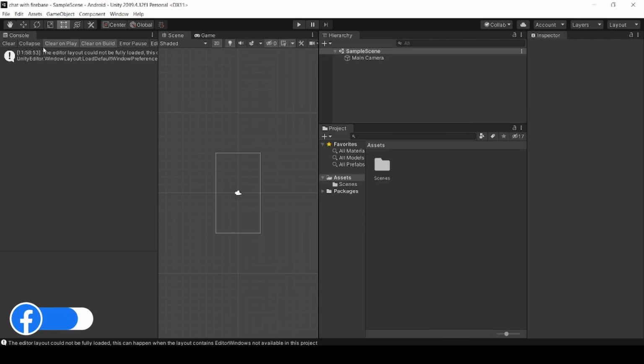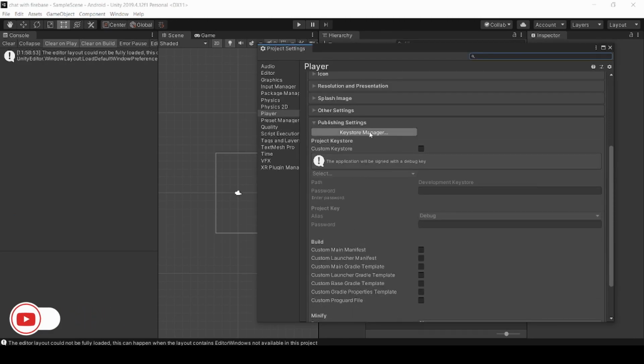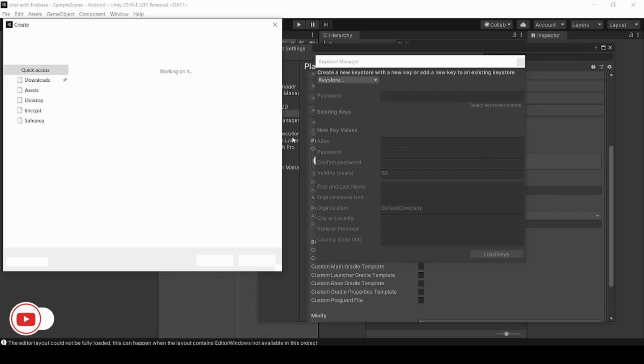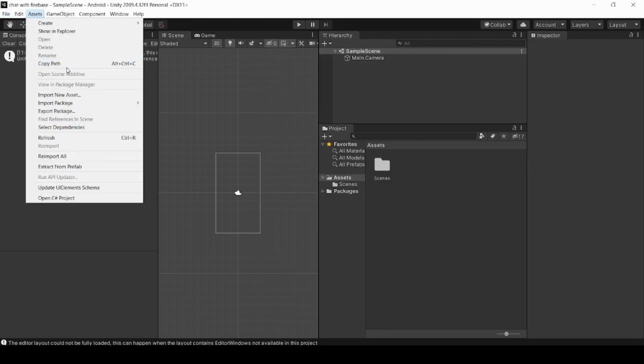Now we need to create a key store for our project. To create a key store, click on Edit, Project Settings, Player, Publishing Settings. Now click on Key Store Manager and select Key Store and click Create New in dedicated location. Store your key store somewhere safe in your computer. Now enter your key store password and enter your alias name and alias password. Now click Add Key. Now we need to import a package for our chat.